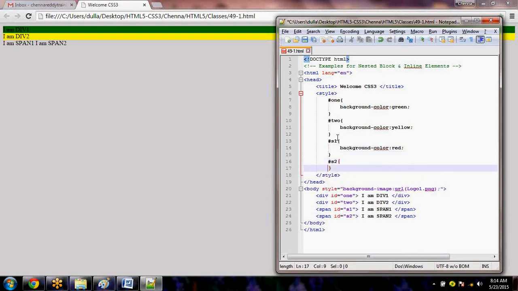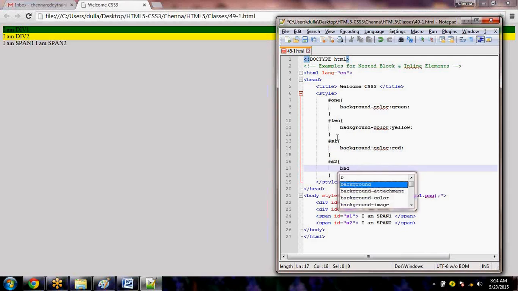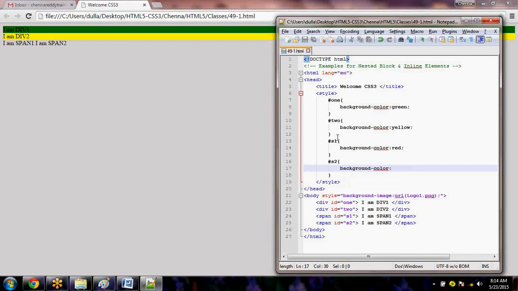Span S2. What is the color we need? What is Shiva, your favorite color? Shiva, what is your favorite color? When are you there? You are sleeping. Sai, what is your favorite? White. Who is having white? Okay.